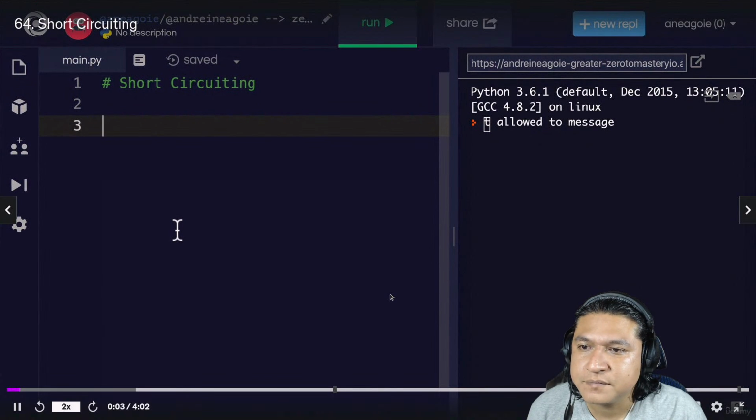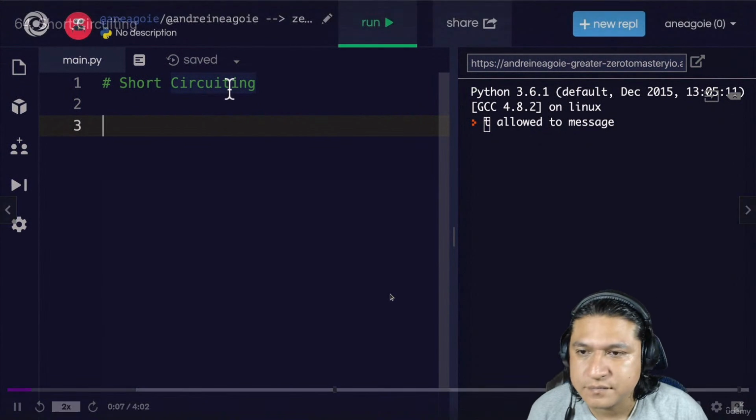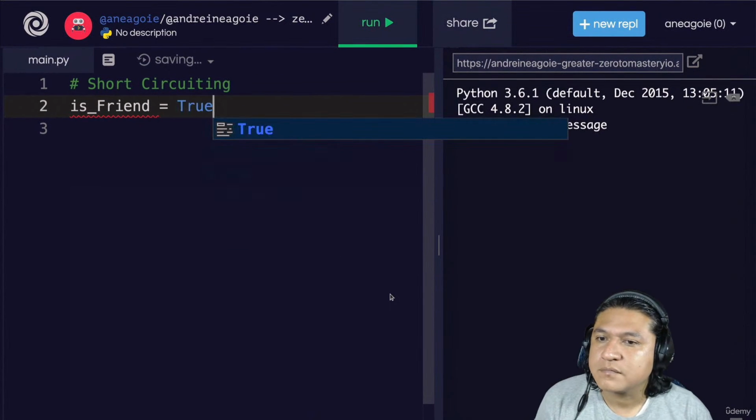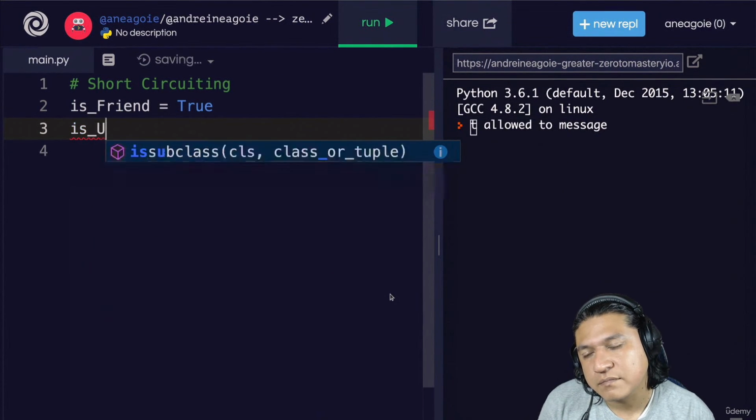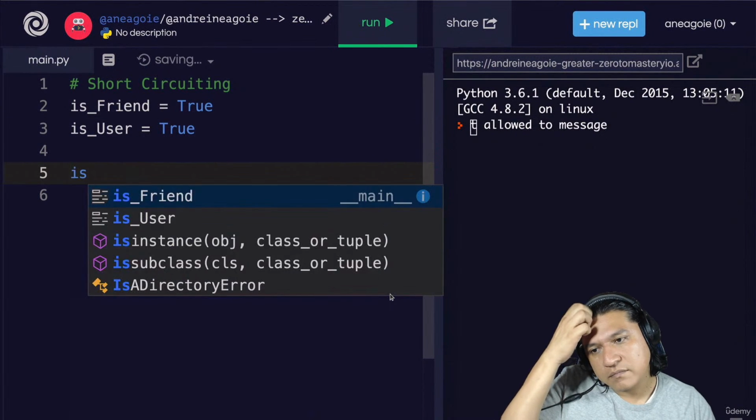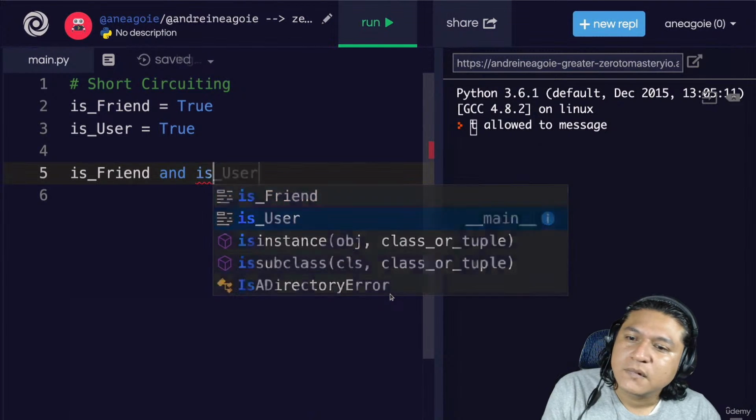About another topic that sounds a lot more confusing than it actually is: short-circuiting. It's quite simple. Short-circuiting looks something like this. Remember when I taught you the word and? So we can use, for example, is_friend equals True, and is_user equals True. And I can do an expression here saying is_friend and is_user.